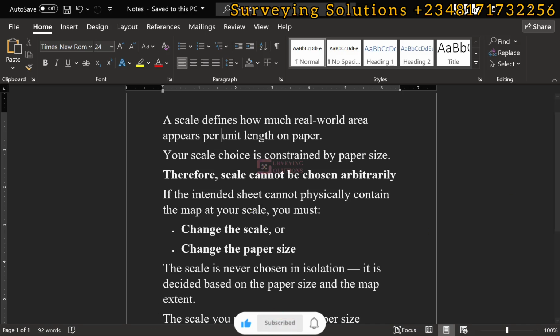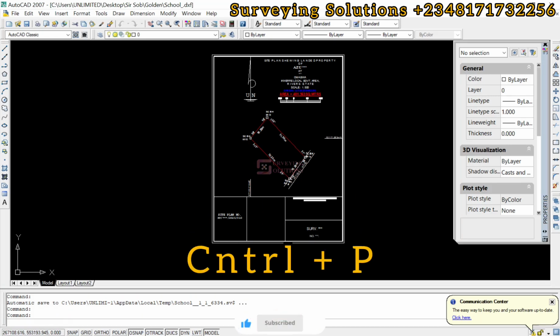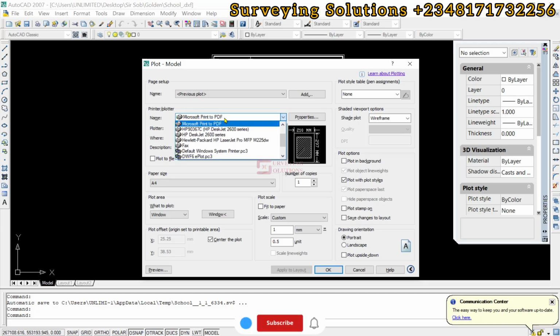We are going to demonstrate that using this survey plan. In this survey plan, we are using AutoCAD 2007. We are going to use the print layout, which is the plot layout for us to print. For the name, let's use previous plot, and for the printer and the plotter, we are converting it to PDF. For the purpose of this demonstration, we are going to use Microsoft Print to PDF.